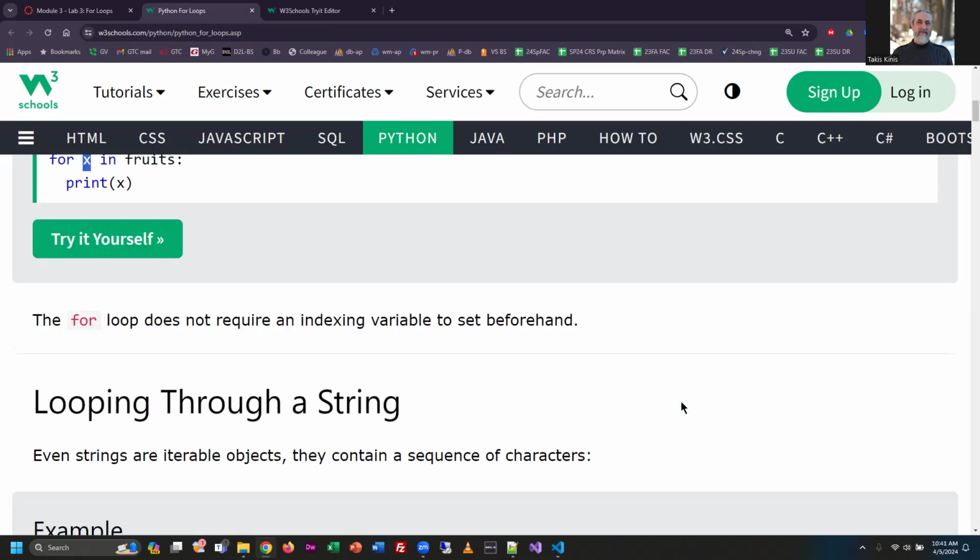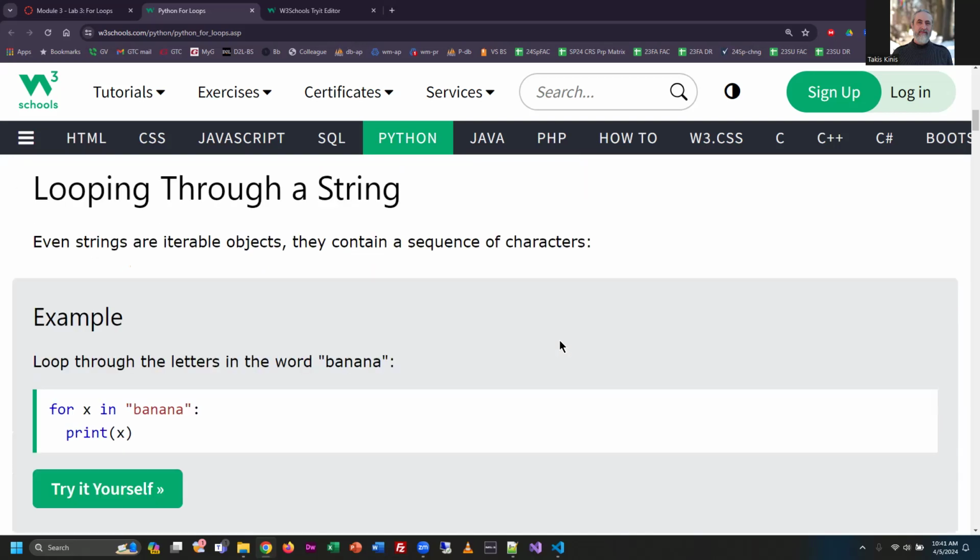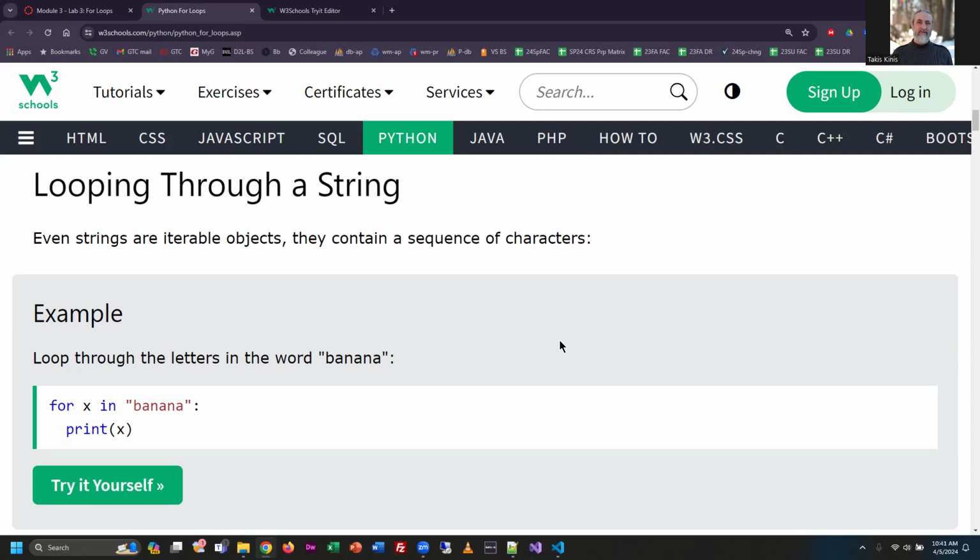It's not the only way to do it, but it says here that it doesn't require an indexing variable to be set beforehand. So no wonder programmers like it, because then you don't have to forget that piece and then get stuck in an infinite loop and then break out of it.